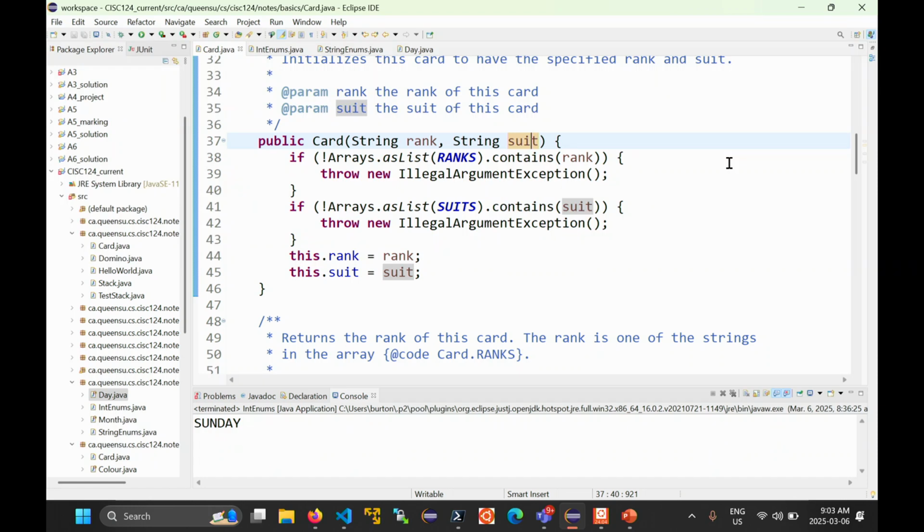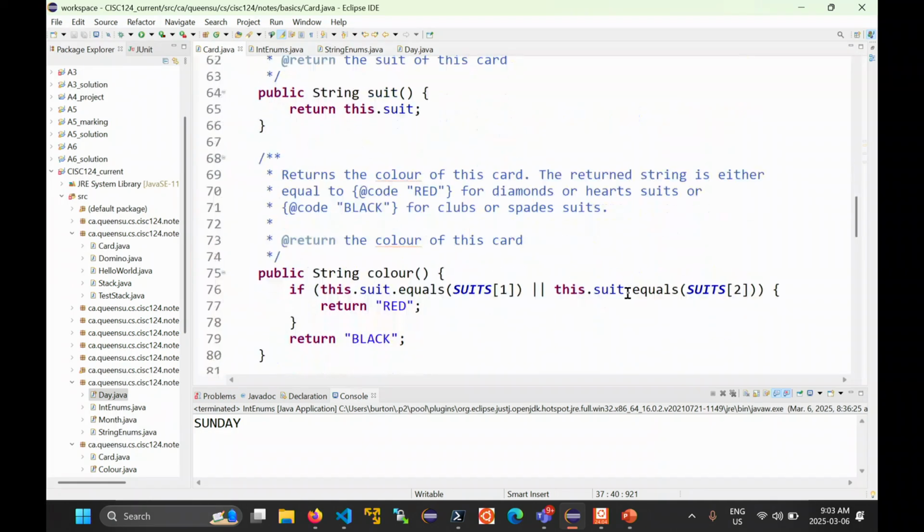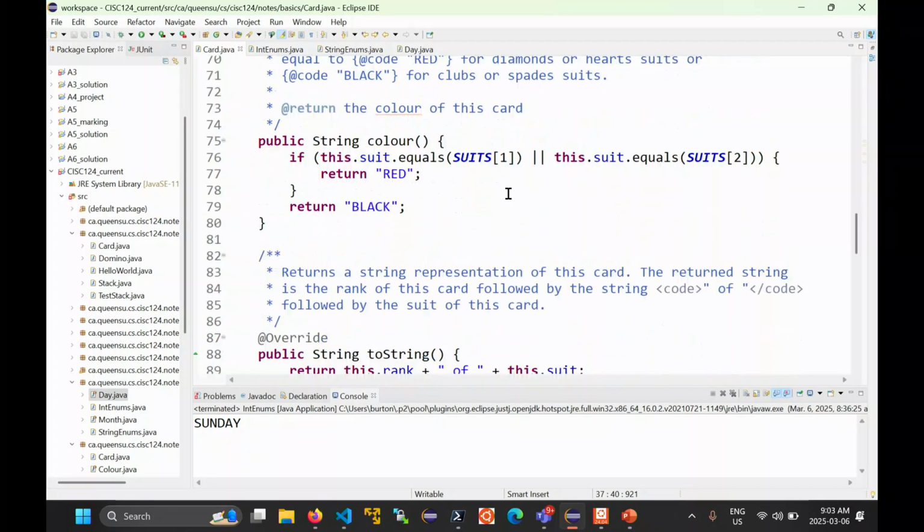Because anybody can pass in any string for the rank or suit. And this gets annoying very, very quickly. Right? There's another problem too. If you want to print out, here's a method that returns the color of a suit, a color of the card. Right? So now what do you have to do?